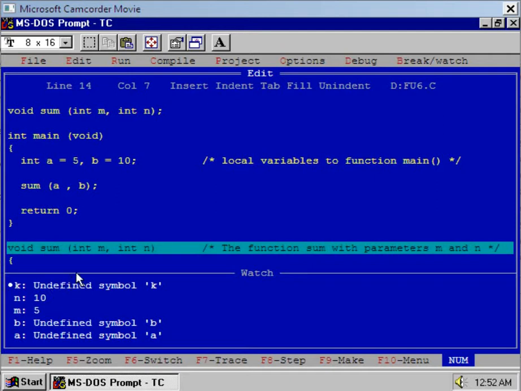Remember one more point, this M and N, when we define the function, are known as parameters of function sum. Now again, see the watch window. Here A, B and K are undefined, while M and N contain values 5 and 10 respectively. Can you explain to me why it is so? The control is in the hands of function sum and execution of main is suspended.